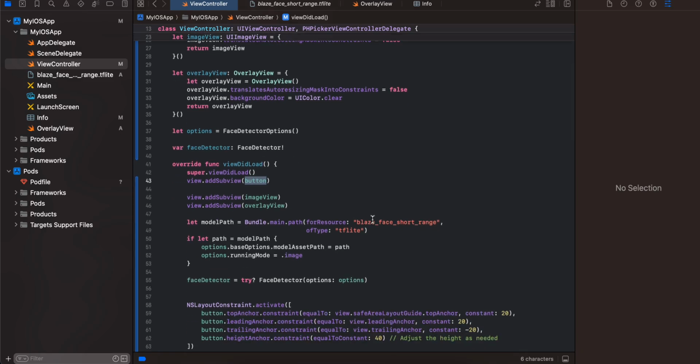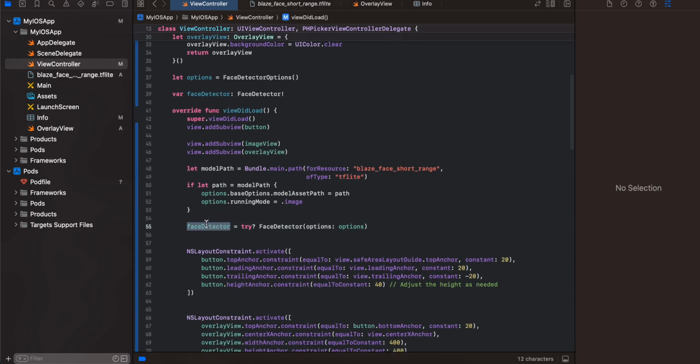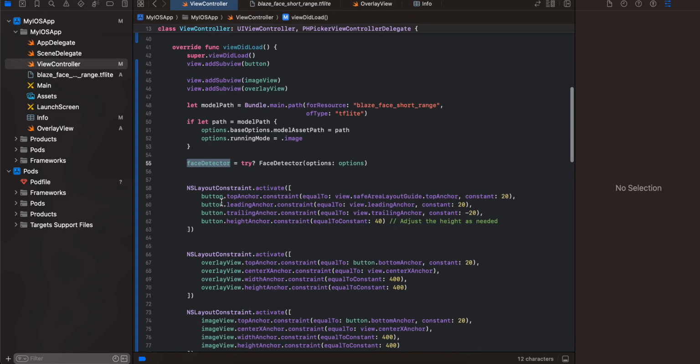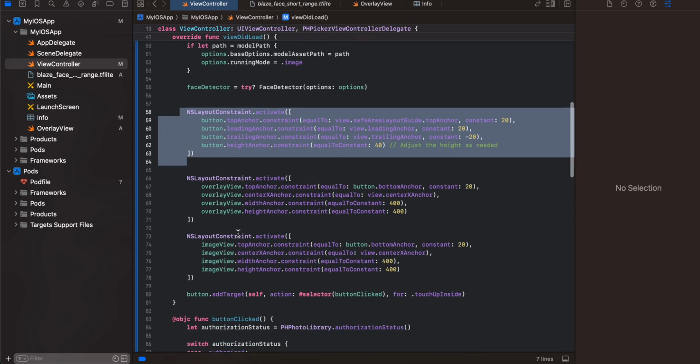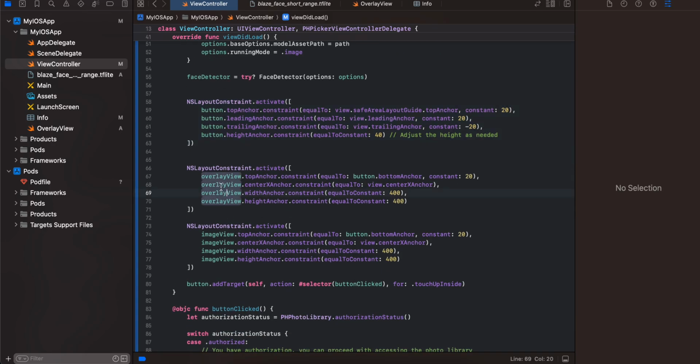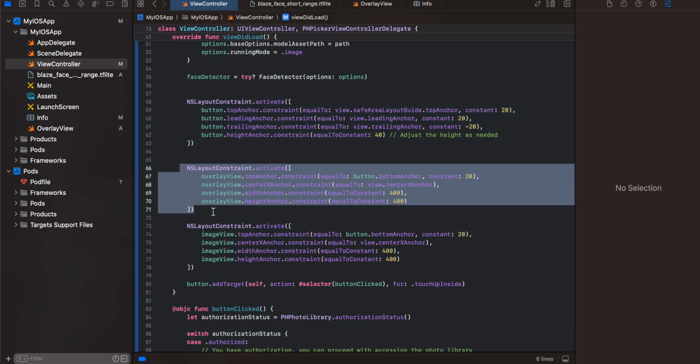Then, whatever is the name of your TensorFlow Lite model, make sure you add it over here. If it is correct, then we are assigning it to our options' model asset path, and the running mode is image. Then we are initializing our face detector with the required options. Then I have assigned some NSLayoutConstraints to our button so that it is at the top.